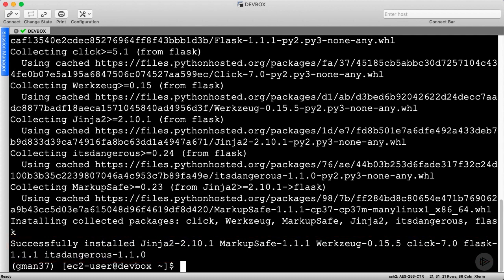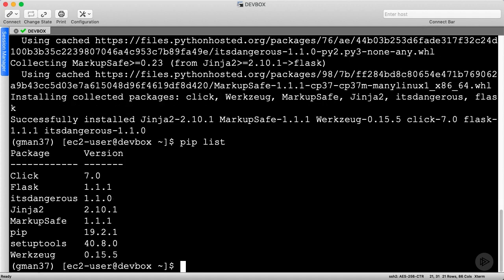Let's use pip list again to double check. Okay, now we see several packages and it's enough to get us started. I'll be using pip throughout this course and future courses to install important Python packages as they become necessary. Pip has many other commands and I'll cover just one more.